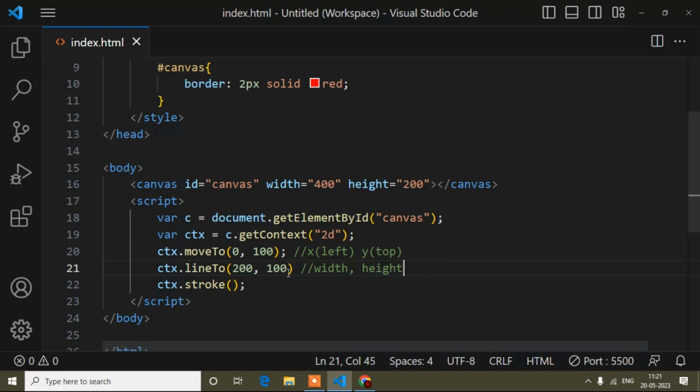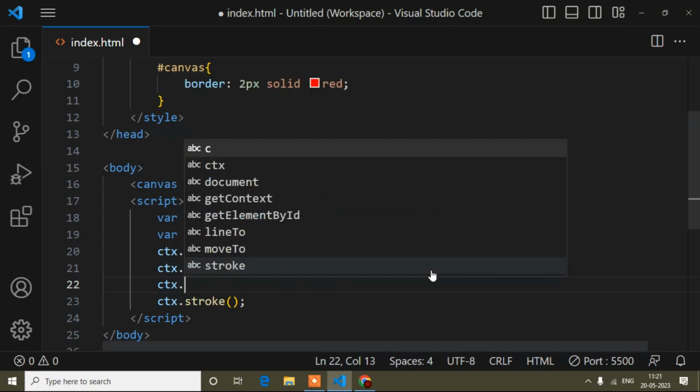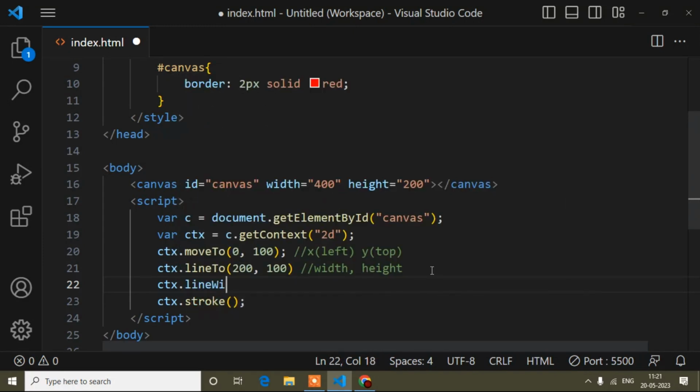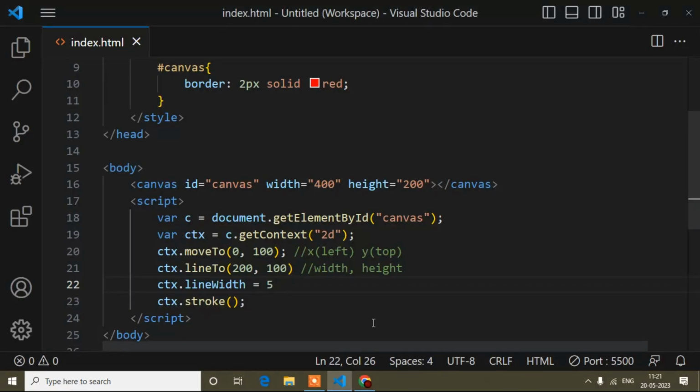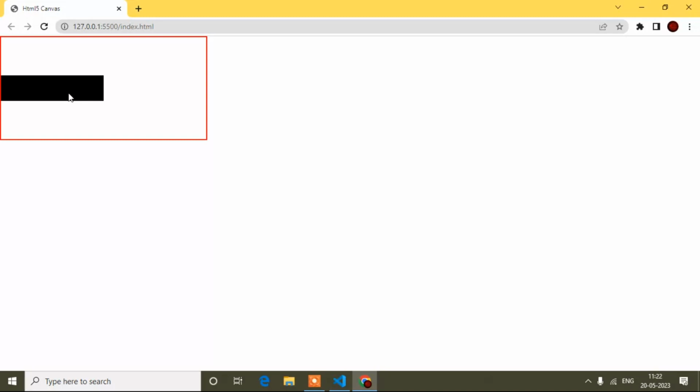Okay, so now this is the line. Now I will come to the line width and line color. First, line width. Here you have to write ctx dot lineWidth, where W is capital in lineWidth, and here you can just put a number. Here I have added 5, so you can see the width has increased. In the same way, if you add 50, the width will increase up to 50.